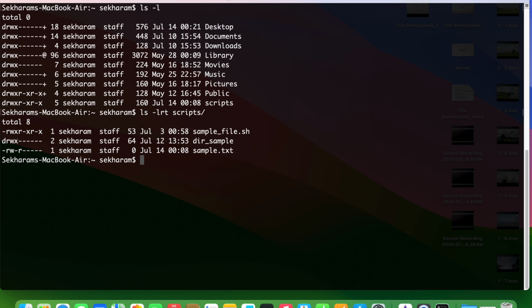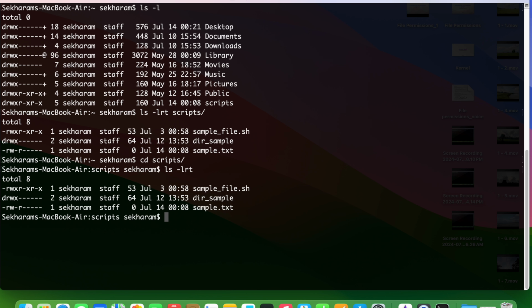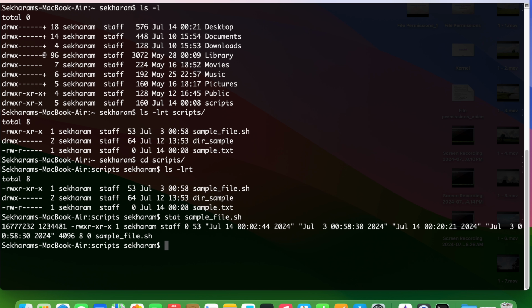If I would like to check the specific file permissions, then I can use the command called stat. Let me get into the scripts location where I can see two files, one directory. So I can give stat sample_file.sh. It gives a lot of information about the permissions, including the creation state.